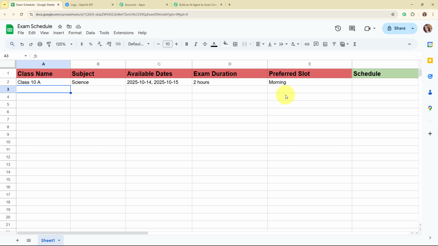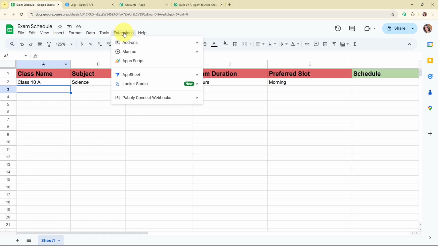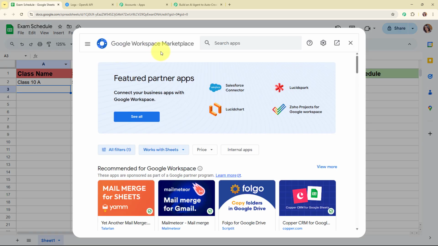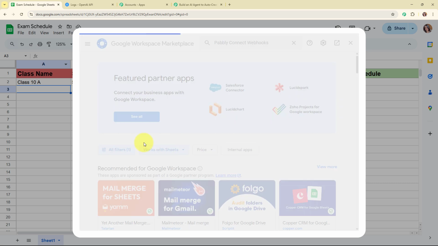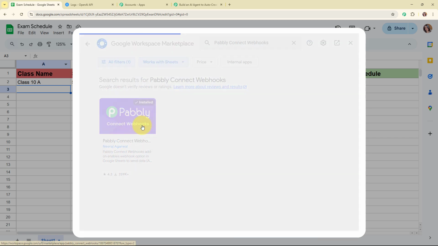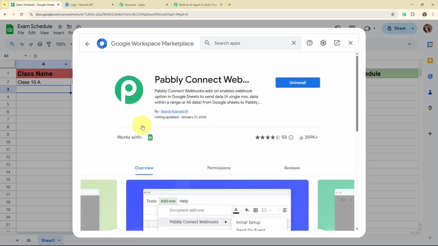you need to install an add-on in your Google Sheets account first. For that, you need to click on this extensions, and from here you need to select add-ons. Now under this add-ons you need to select get add-ons. And then in this Google Workspace Marketplace, you have to search for an add-on, that is Pabbly Connect Webhooks. Then you need to install this particular add-on in your Google Sheets account to connect your Google Sheets with Pabbly Connect. Alright, so here you can see it is already installed in my Google Sheets account.